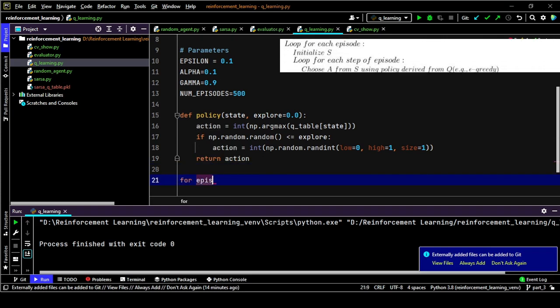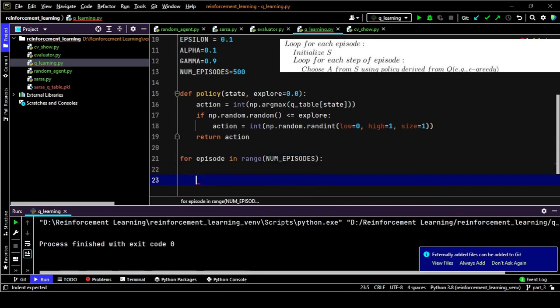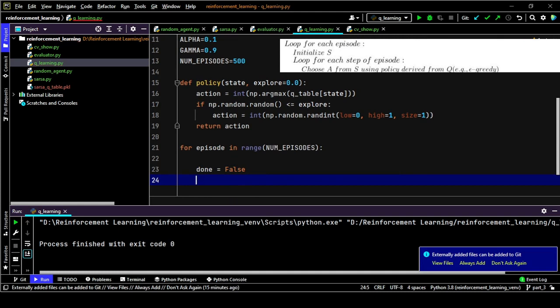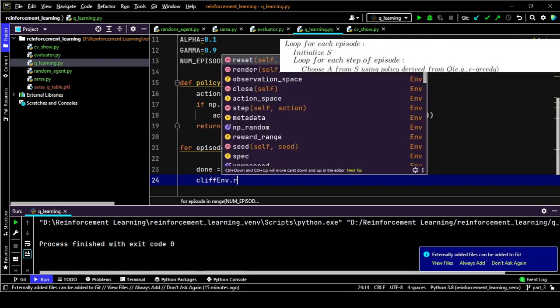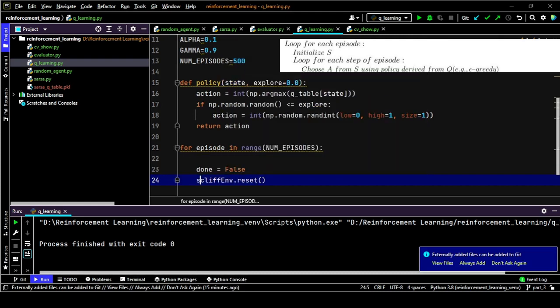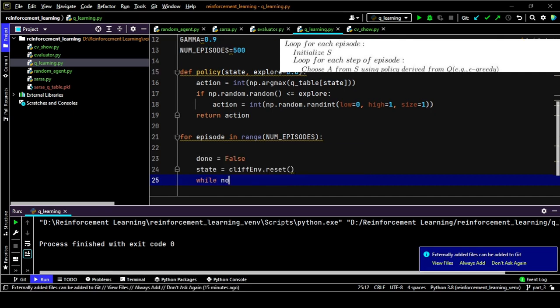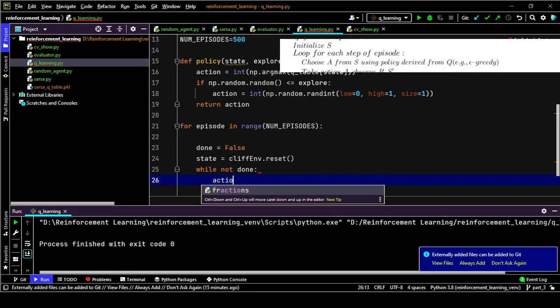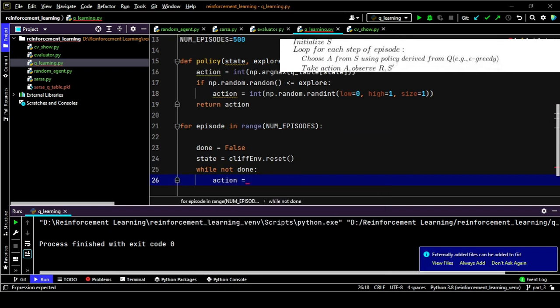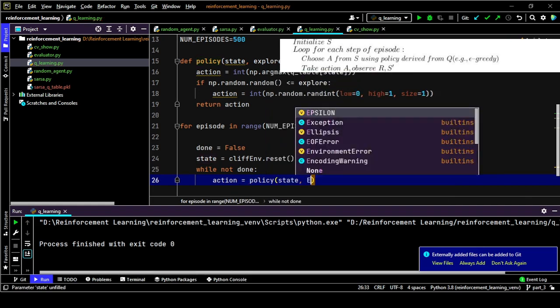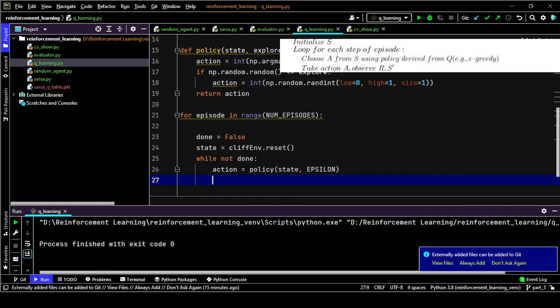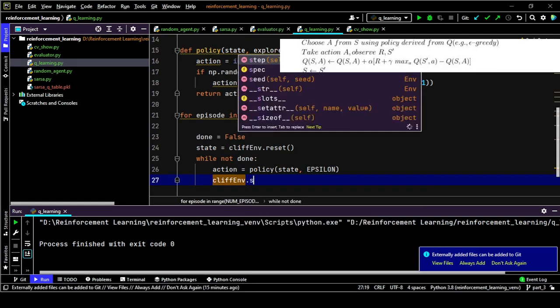So for every episode, the first thing we'll do is initialize our done variable to false. We will start by resetting our environment, which gives back our initial state, while the episode is not complete. We would like to select an action according to Q-Learning. According to Q-Learning, we first have to select an action with our current policy. Then we need to take that action using our step method.